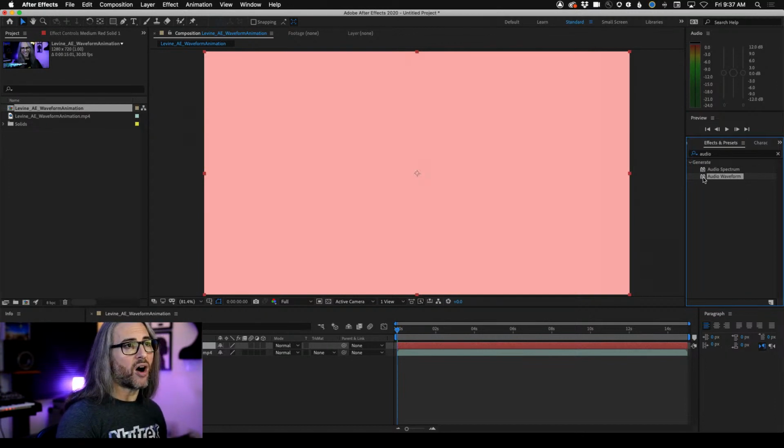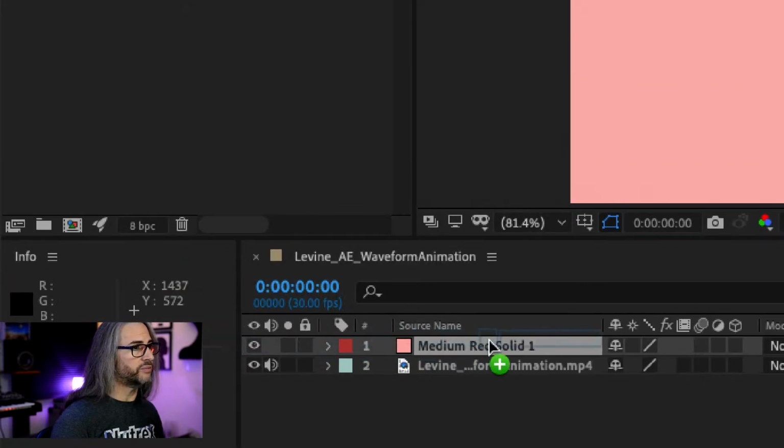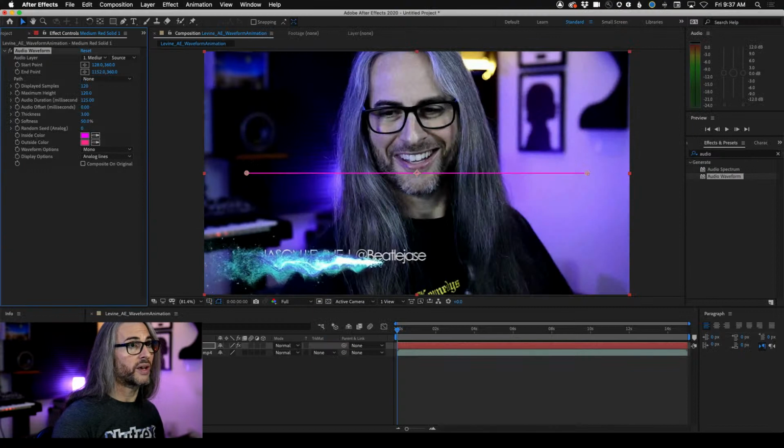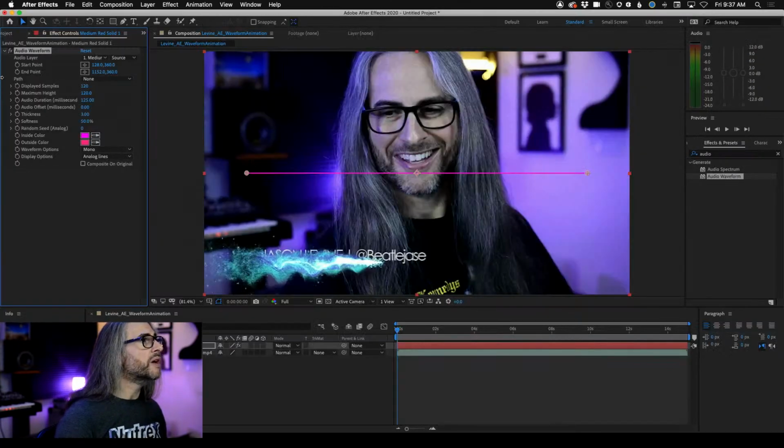So go ahead and take audio waveform and click and drag it onto that solid, okay? You can see it right there. So I'm just dragging it right onto the solid like that, okay? You should see something that looks kind of like this. You should probably see a line across your footage right now. And it should have automatically opened the Effects Controls panel in the upper left-hand corner of your screen, all right? So now we're just going to start tweaking this, okay?